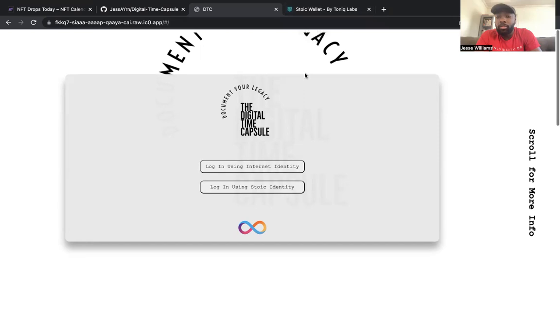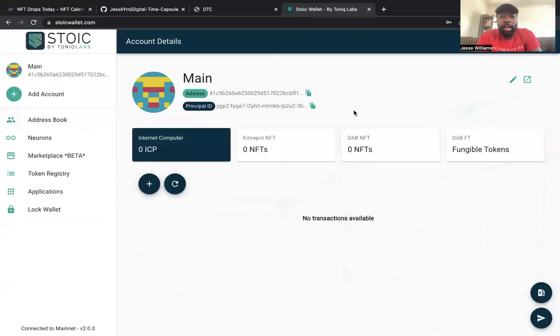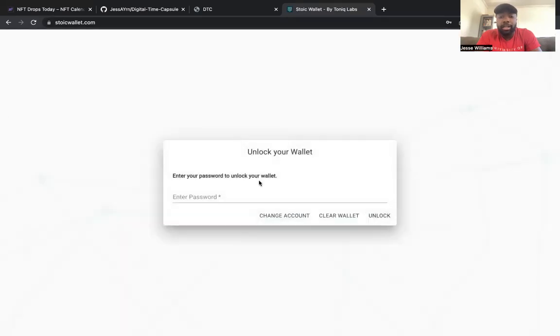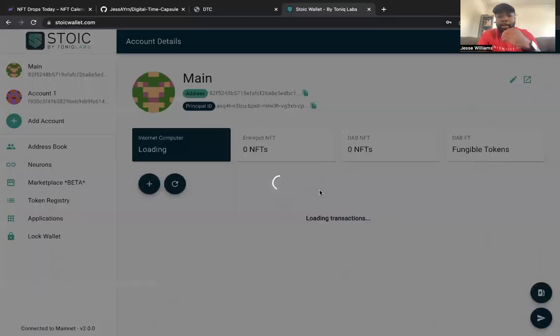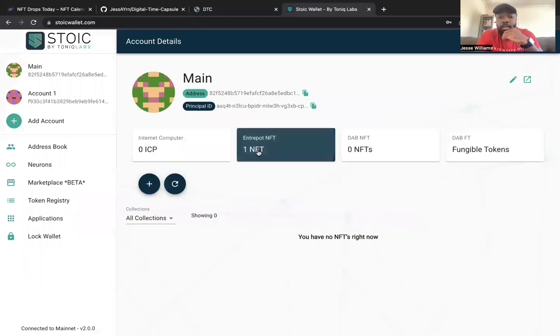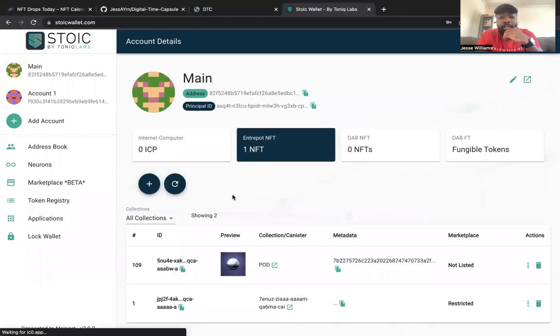Next, I'm going to change the login. I'm going to log in using the Stoic identity of the owner of the application. First things first, I have to navigate to another window where I assume the identity of the owner of the application. Okay, so now I'm logged in with the Stoic identity that owns this application.